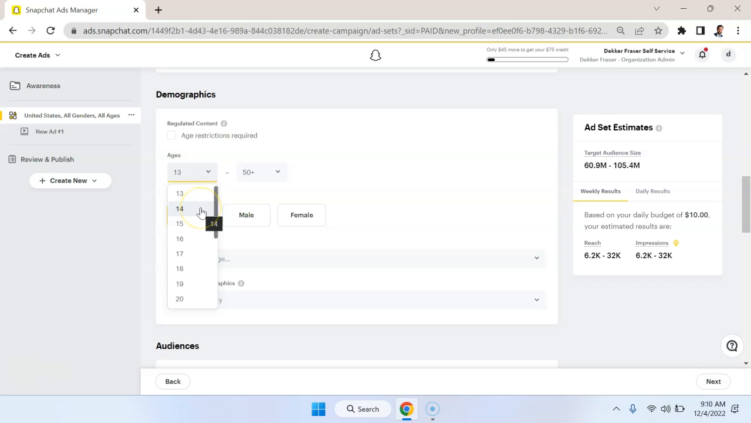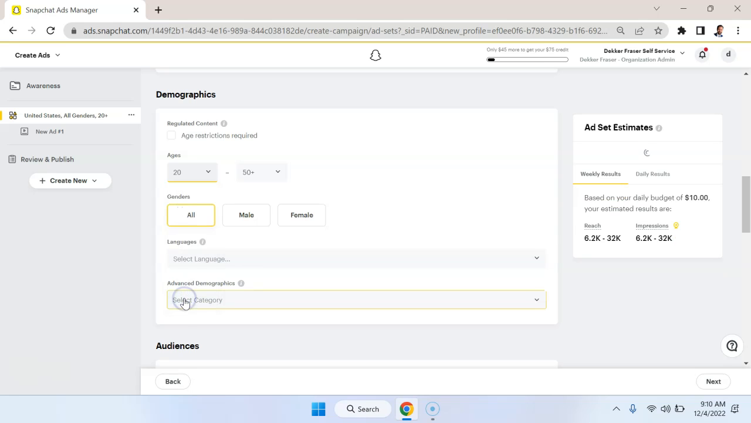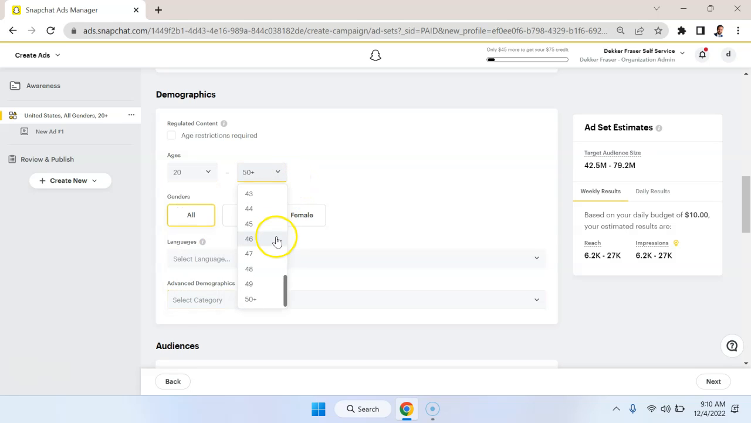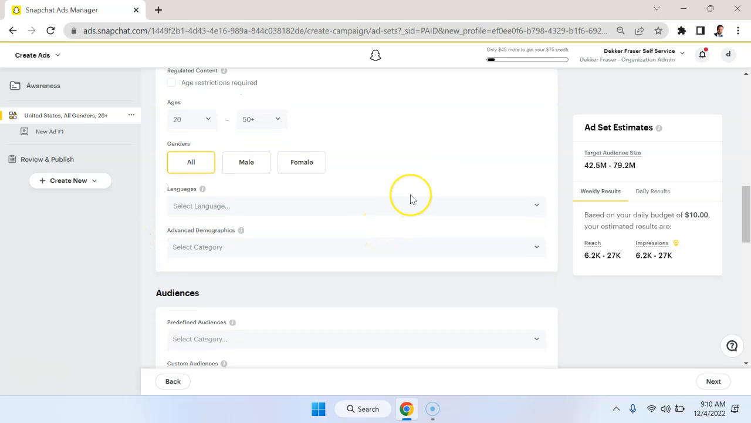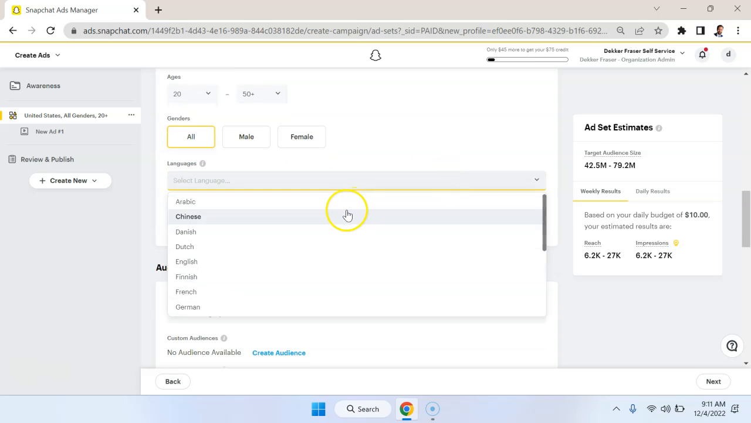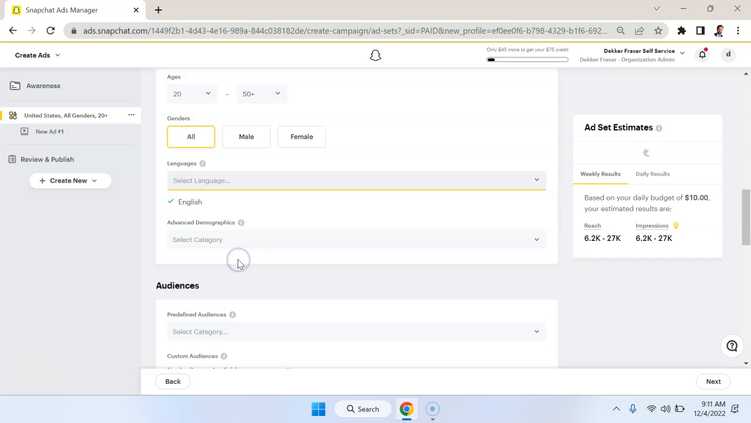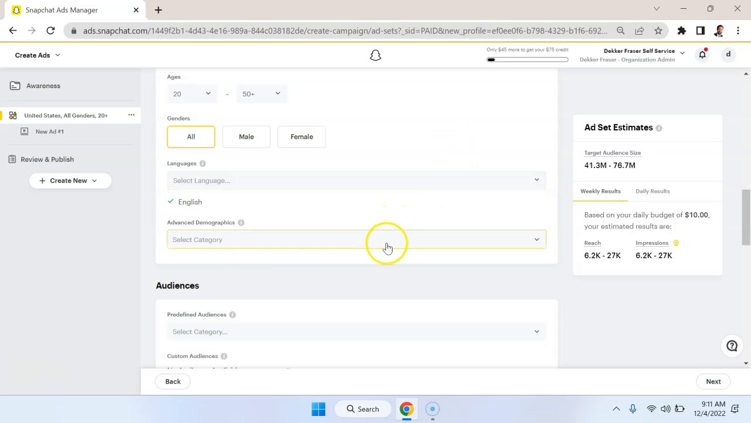Now, if you're going to generate sales, influence sales from that demographic, fine. I'm going to change mine to age 20, and then I'm going to have no upper limit. So 50 plus will be fine. All genders. Generally the case, unless you're marketing something that's very specific, like lingerie or whatnot, all genders are going to be suitable for you. Languages, I just want to go with English because nobody's going to understand the ads if they don't.